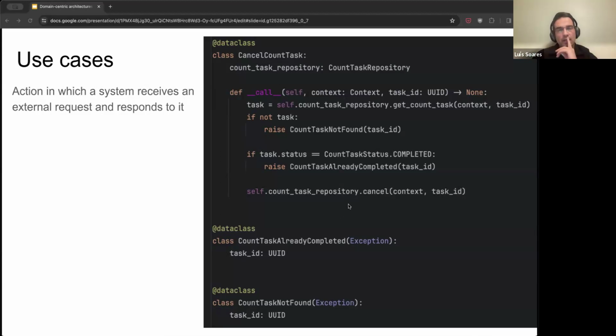I think I told this before, it should start with a verb. Just like any other function, but here it's even more important because it tells right away what its purpose, its intent, is.